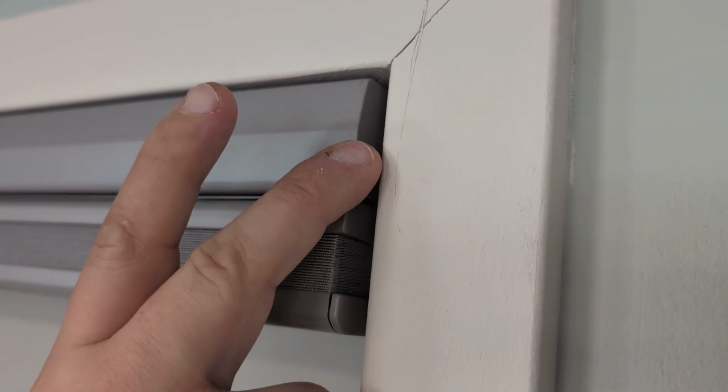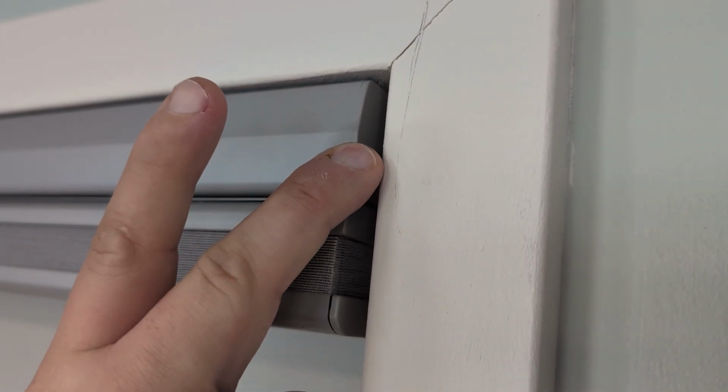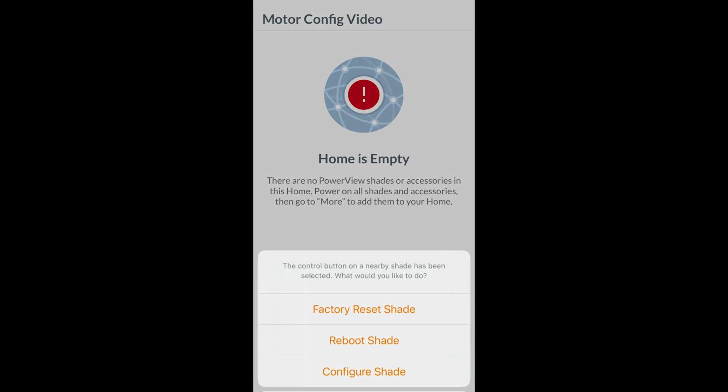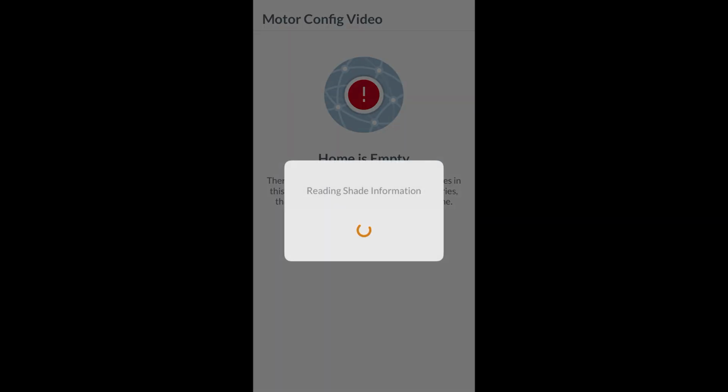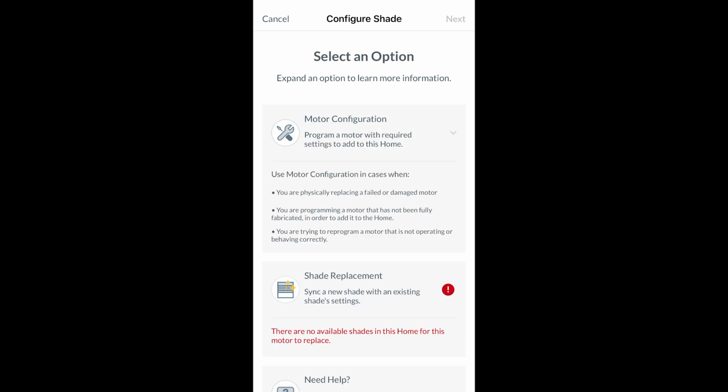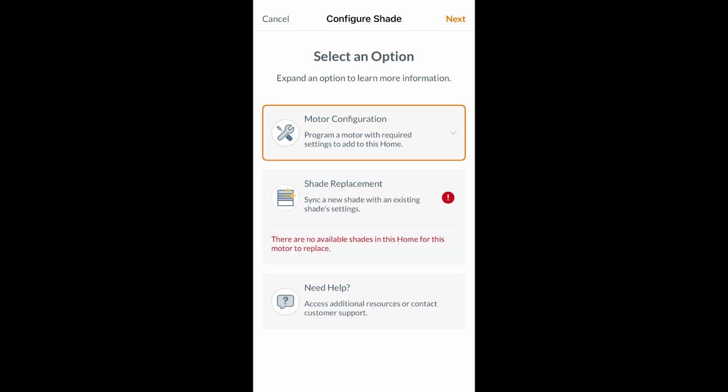With your app open, press and hold the control button on the headrail until the amber light turns on. Select Configure Shade when the action list populates. You will then select between motor configuration, shade replacement, or need help. In this case, select motor configuration.